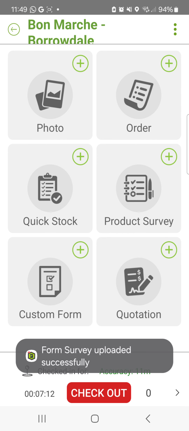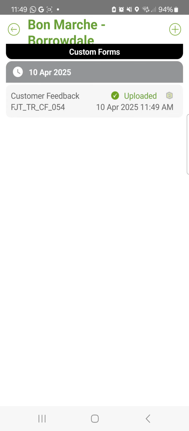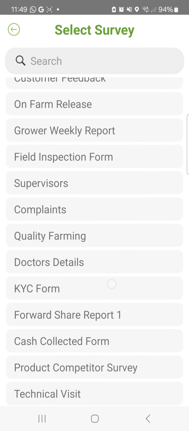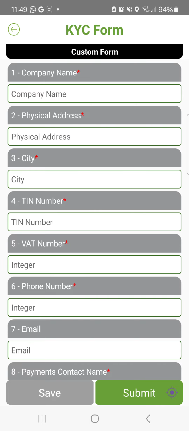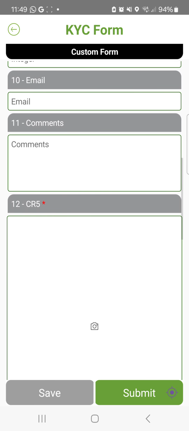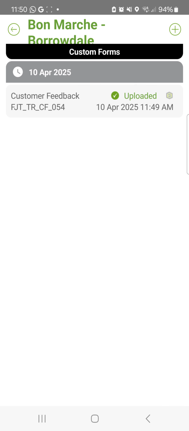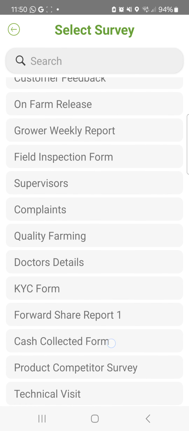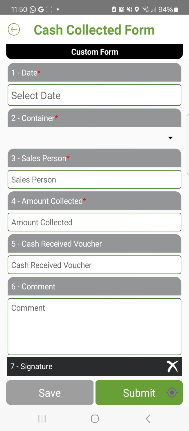So these forms come in all shapes and sizes and types. We can have a form capturing KYCs. So you are capturing the company name, physical address, city, TIN number, and so forth. This is just KYC information, maybe for a new client that you want to onboard into your system. We can look at maybe someone is going to collect cash. So where you have filled in the cash that you've collected, we want it digitized and entered into the system.